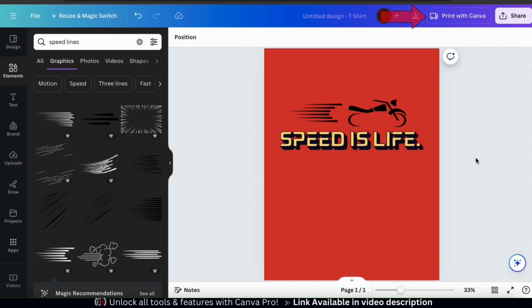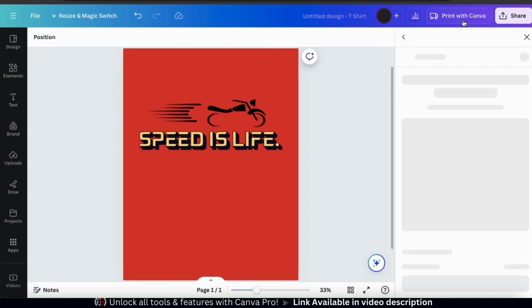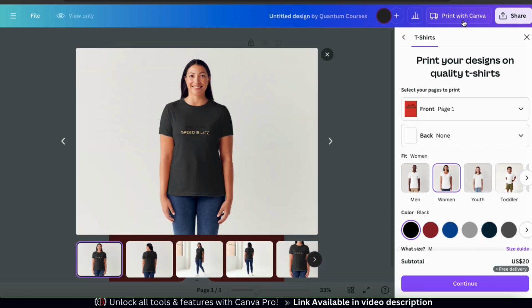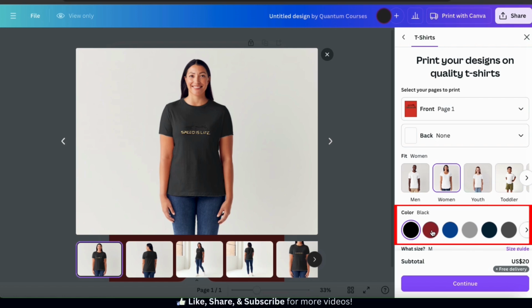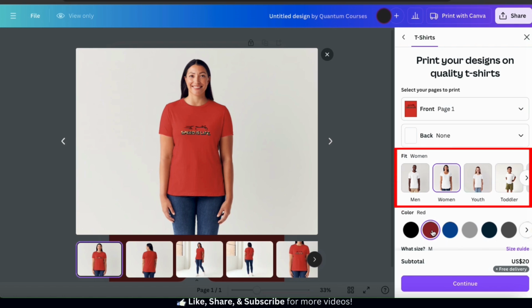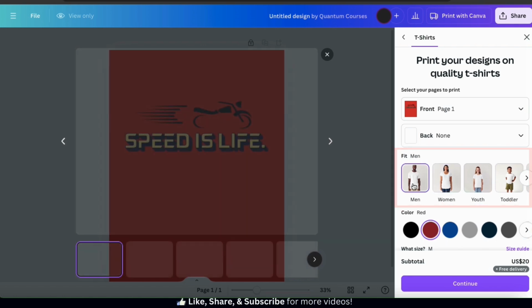And once you're finished, you can preview your design on Mockups by going up to the Print with Canva button at the top right. If you click this, it'll open up a menu where you can view several t-shirt mockups and where you can order t-shirts directly from Canva as well. Since I want to see a red t-shirt, let's select red in the color section. And if you wanted to change the mockup model, you can do that in the fit section.